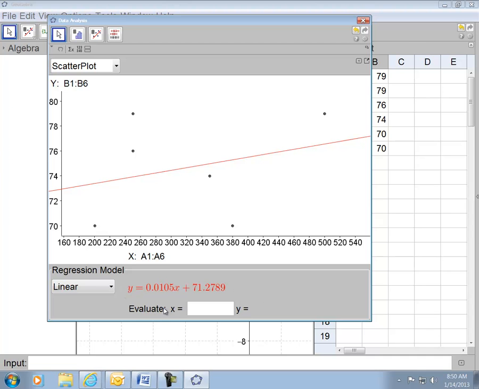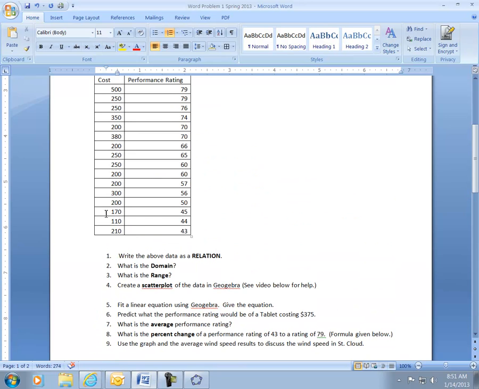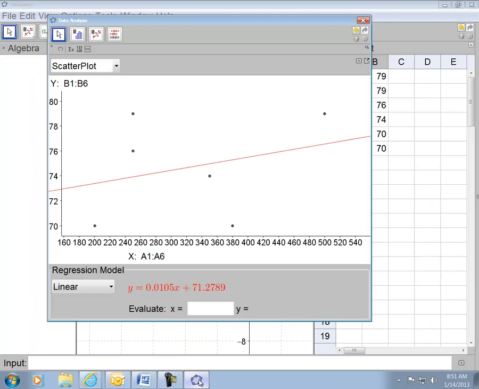And finally, I want you to evaluate or find a value. Predict what the performance rating would be of a tablet costing $375. Cost is our X, performance is our Y. If we go back to GeoGebra, we're going to put in an X value, 350. What it's going to do is take this 350 and plug it in for X right here and spit out what Y would be. So it's going to take 0.0105 times 350 plus 7127. And when I hit enter, it tells me what the Y value would be.